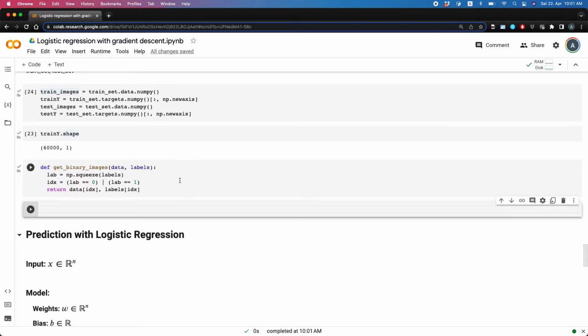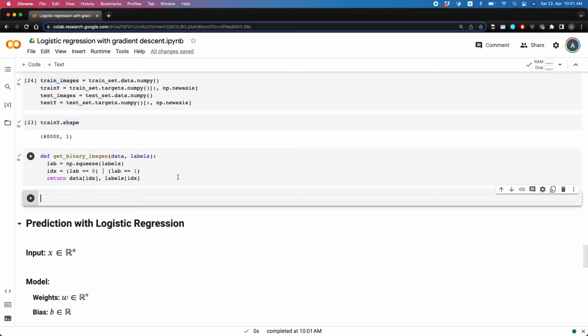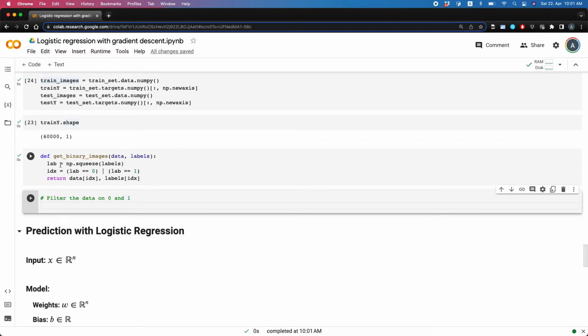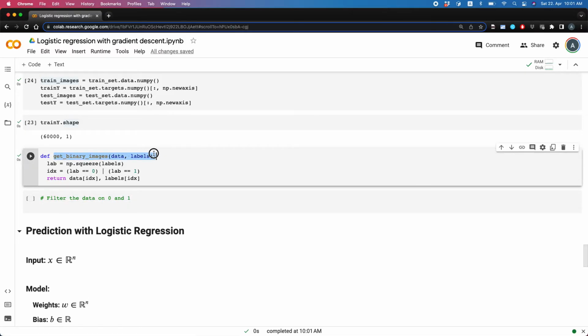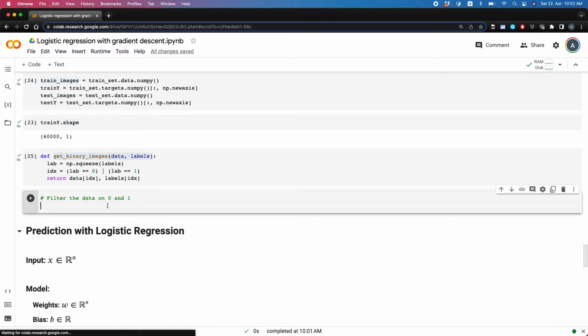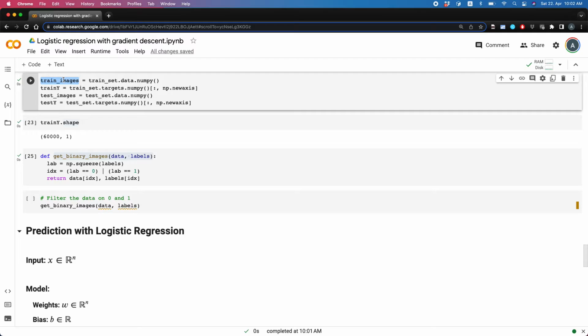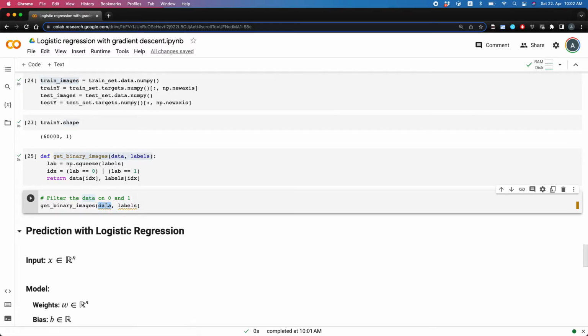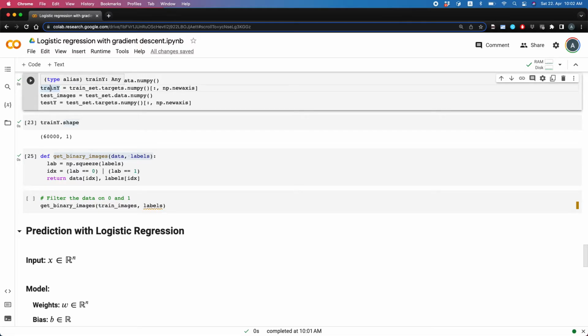Okay, so now we can actually do the filtering. And for that, we need to call this function. So we have to pass in train images and train y.